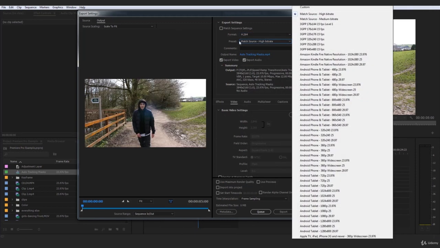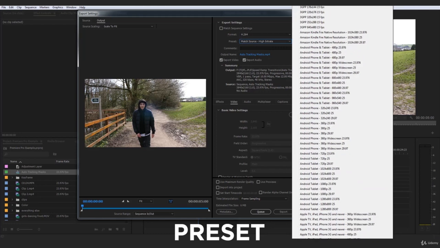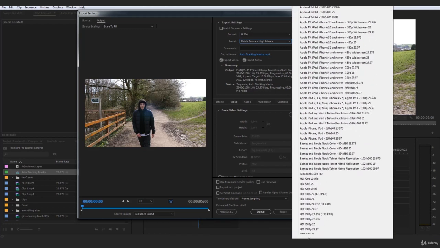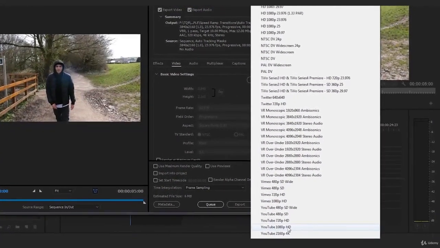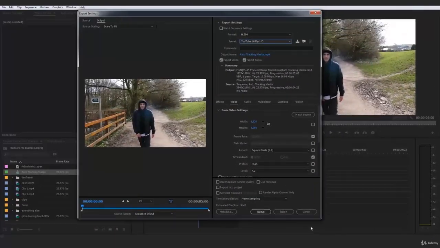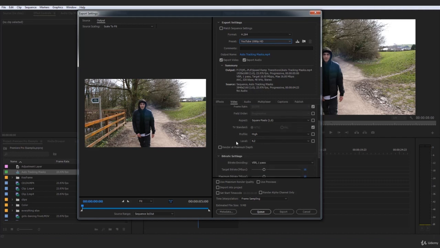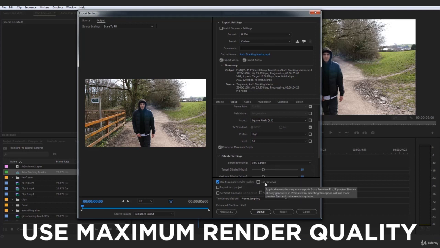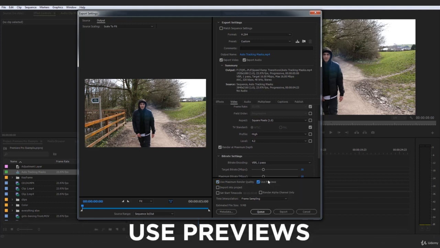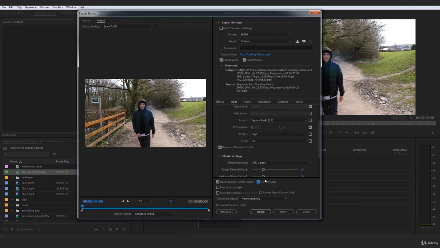Then what we can do is go to Preset and scroll all the way down, guys, all the way down. I'm going to press YouTube 1080p and click that. Now, right here is our auto preset for YouTube 1080p HD, and the things I want you to do are tick render at maximum depth, then tick use maximum render quality, and also tick use previews. This is going to create the best combination for render quality.